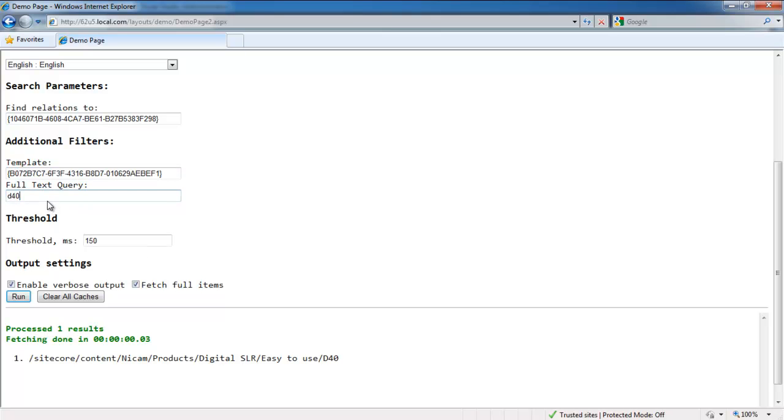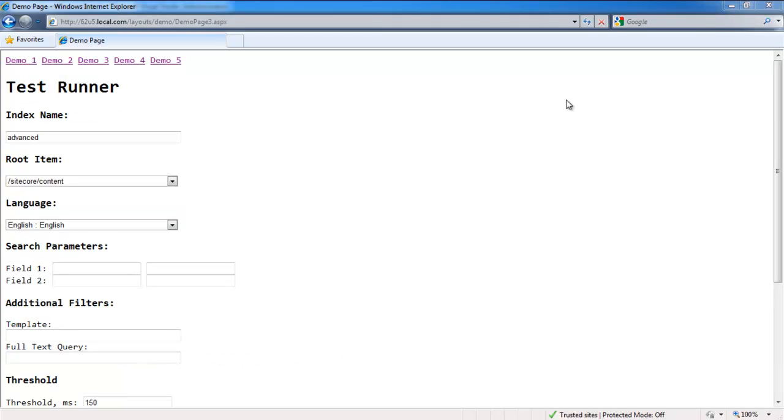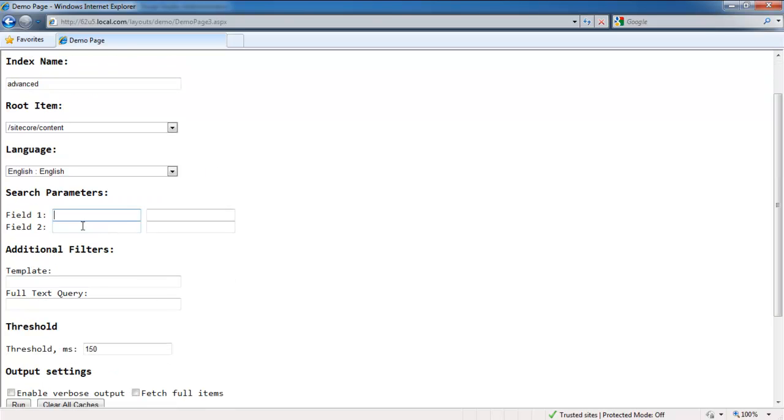and contains D40 in one of the fields. Let's see if we can make it a bit more interesting. This is demo page 3 here. Looks very similar to previous demo pages, but two more parameters here, and I'm hard coding only two just to show you that's possible, but just UI limits me here.